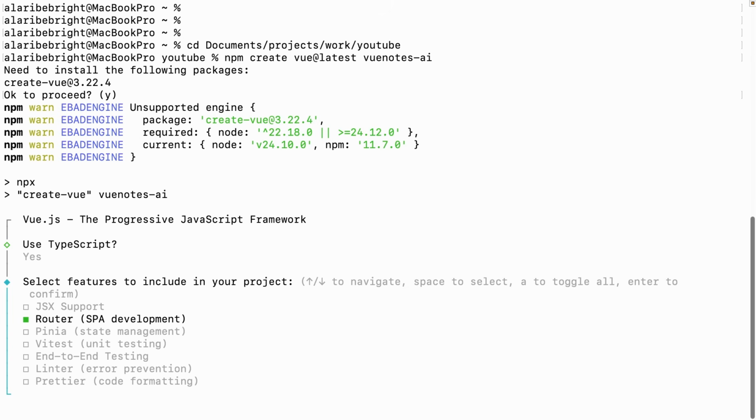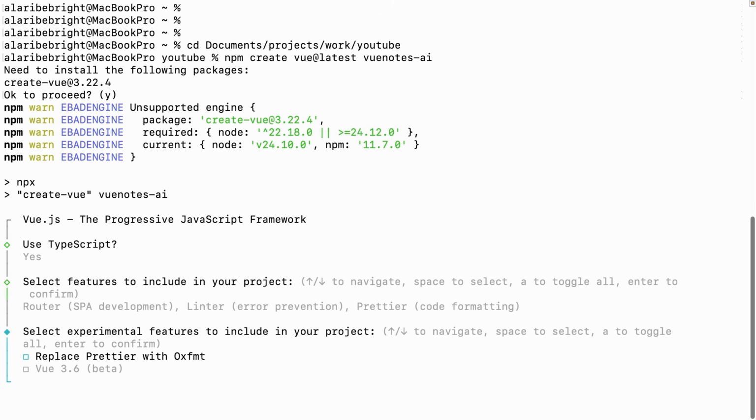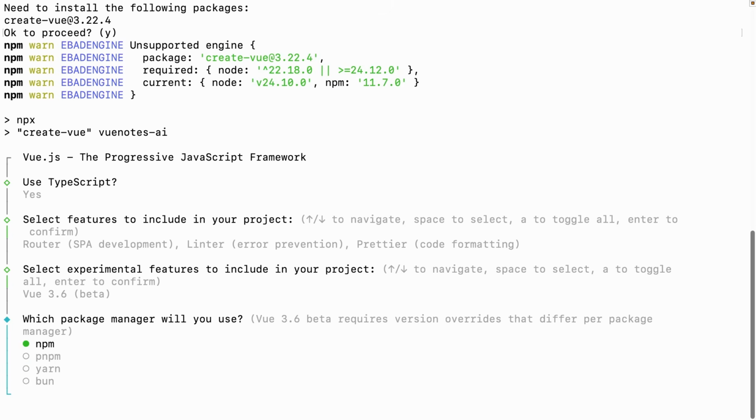Then I would, for now, skip Pinia for state management and Vitest for unit testing and also end-to-end testing. I would select ESLint and also Prettier over here. Now, once you're done, you just need to press enter on your keyboard. And then it asks us to select experimental features we want to include in our project. So if we want to include Vue.js 3.6 beta, I'm going to include this so that we can already test out the latest features. But I would skip this, replace Prettier with Oxfmt over here. So I'll just choose this and continue.